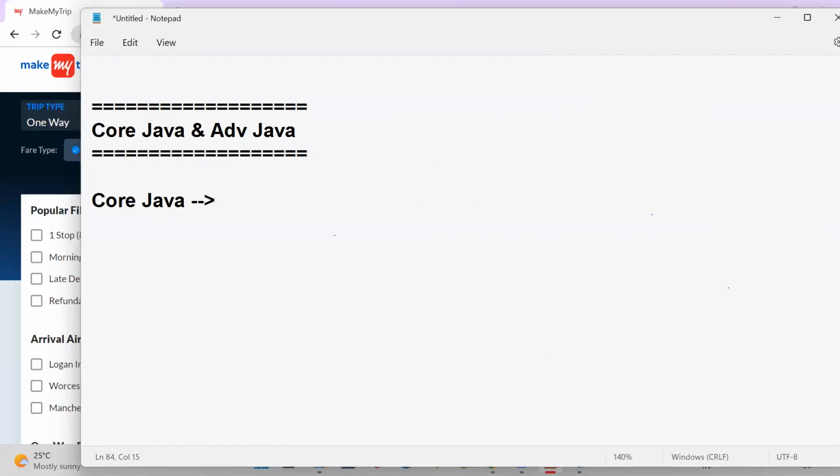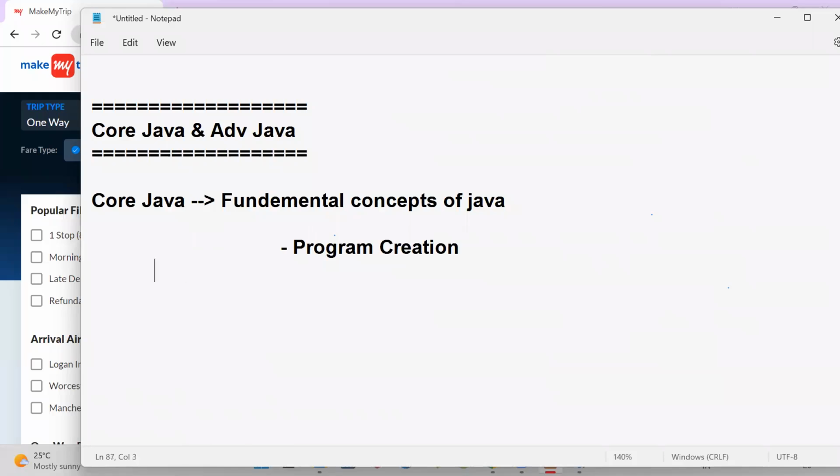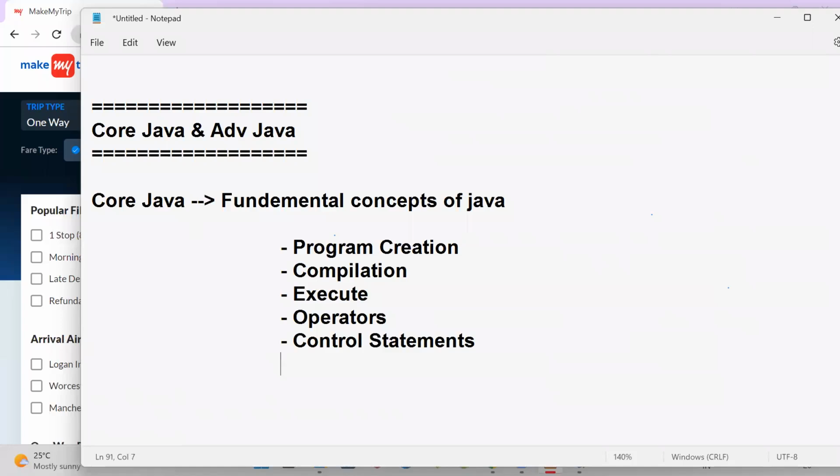Core Java means it is the basic fundamentals of Java, like how to write a program: creation, compilation, and execution, using operators in the program, control statements to control how our program execution should go, how to use arrays, how to use strings to represent the data, how to use OOPS concepts, how to deal with a group of objects, exceptions, all that stuff will be covered in core Java.